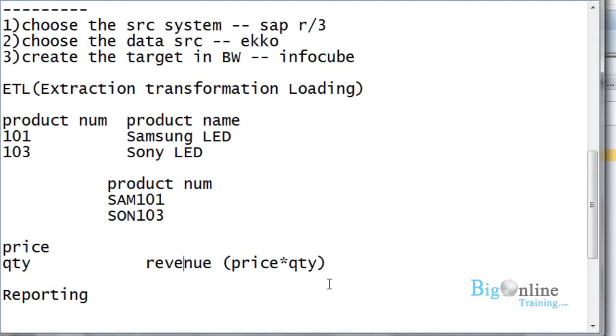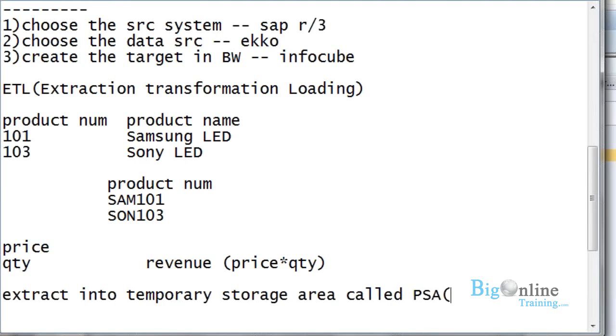Since some modifications are involved, you will not be directly loading the data into the target. First, what we do is we extract into a temporary storage area called PSA, persistent staging area. So this is a temporary area. Whenever you first pull the data, you pull and keep it in this PSA.